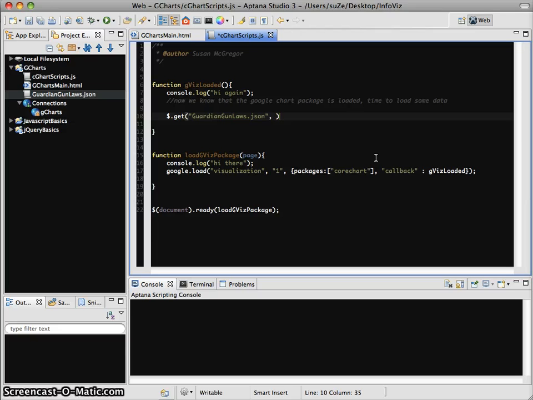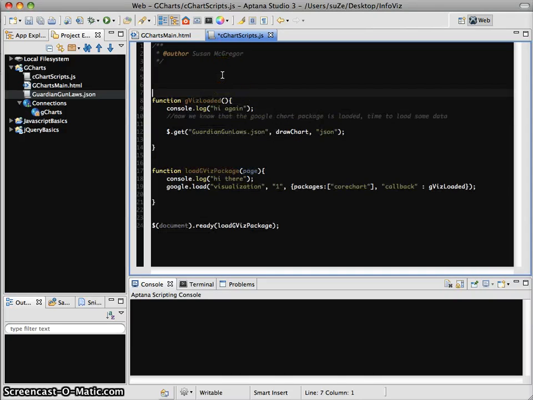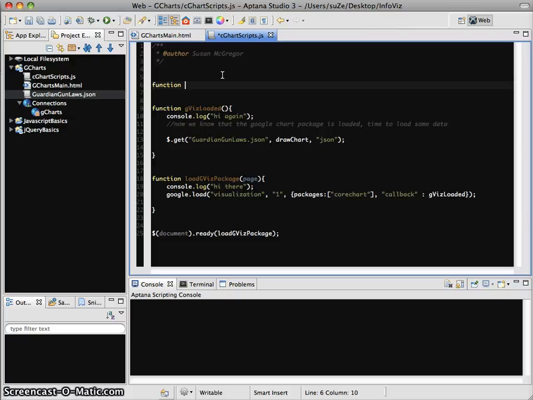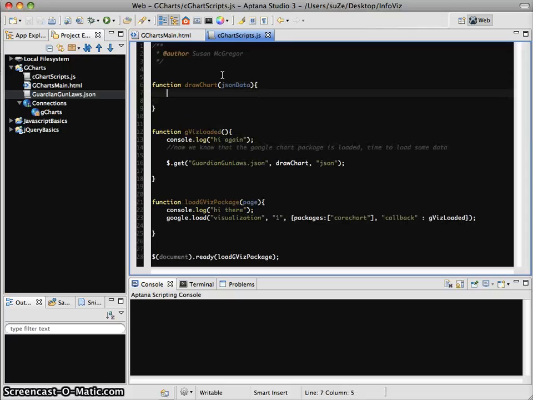So I'm going to say draw chart, right? Like, let's get going on this. And of course, I'm expecting JSON. Now of course we know we get to the point that we need to make sure that we are going to be on the server. So I'm going to say draw chart and give it a parameter of JSON data, and again, start in the happy place, make sure that we've got things working okay first.